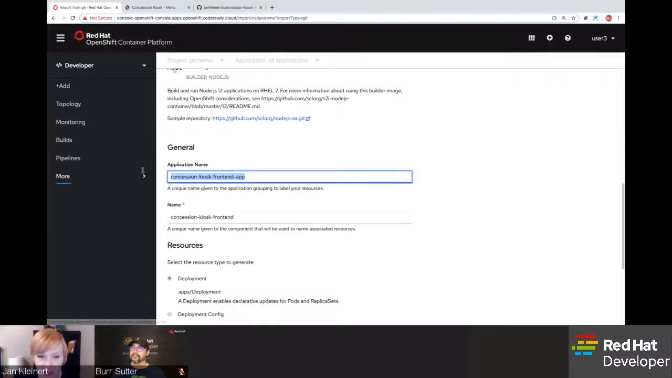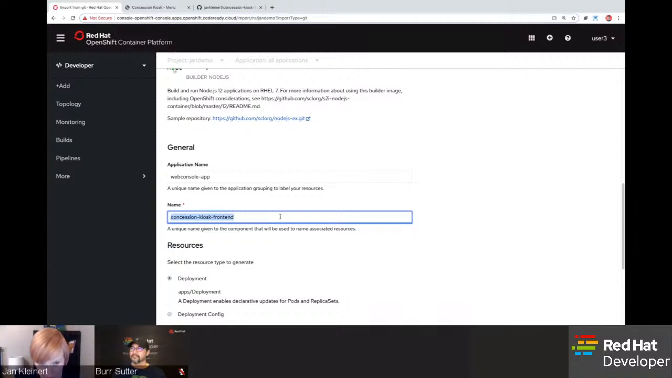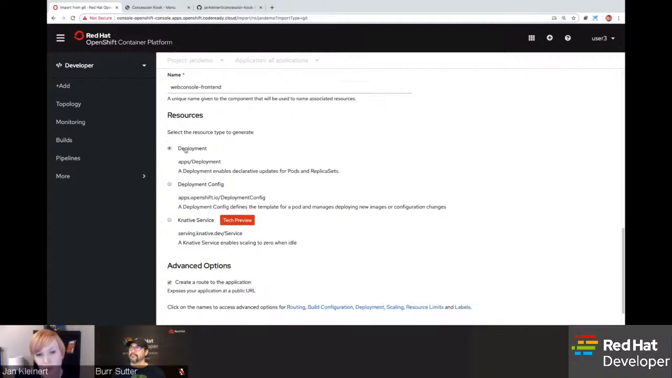We give this an application name. I'm going to call this Web Console App. And we need a name for this actual deployment that we're doing. We'll call it Web Console Frontend, just to distinguish from the others. We have an option here. You can choose to use a standard Kubernetes deployment, or a deployment config, which gives you some additional features on top of a standard deployment, or you can do a Knative service. Let's just do deployment config for now, so this will be as close as possible to what we did with oc new-app.